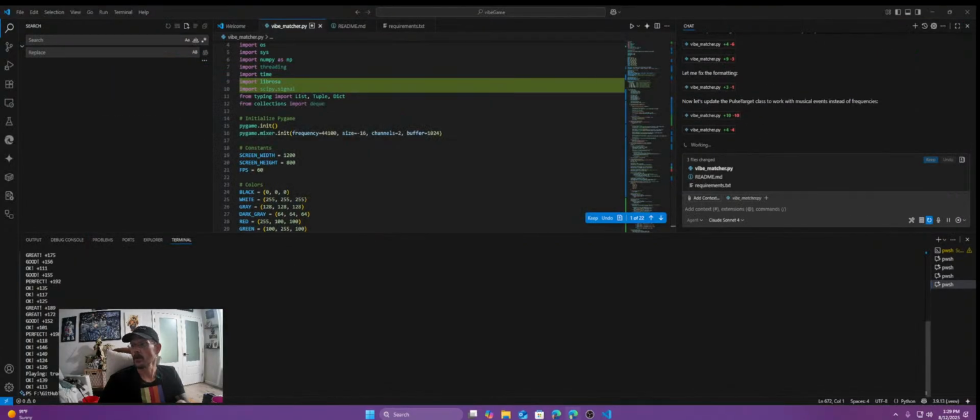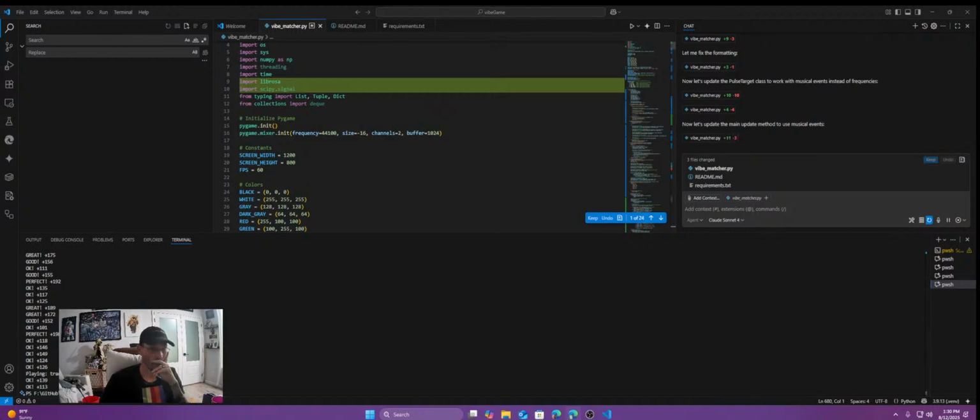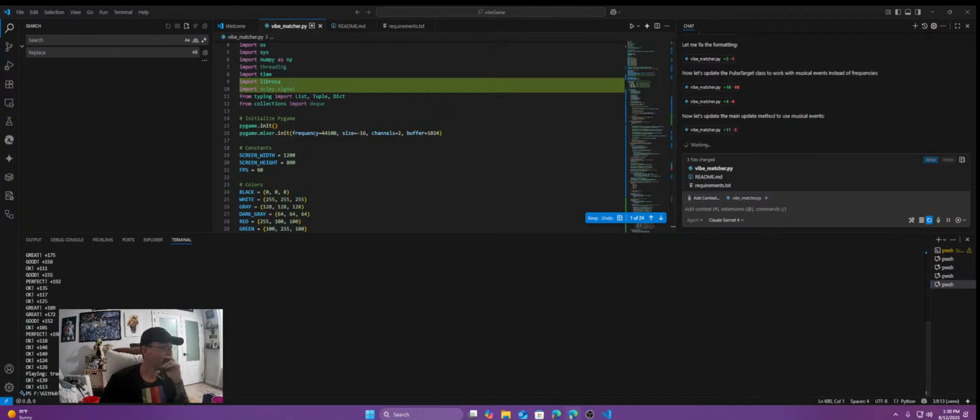Okay, so we'll close Ollama, and we'll let this run because I'm going to use up all of my GPU memory. We don't want to do that.